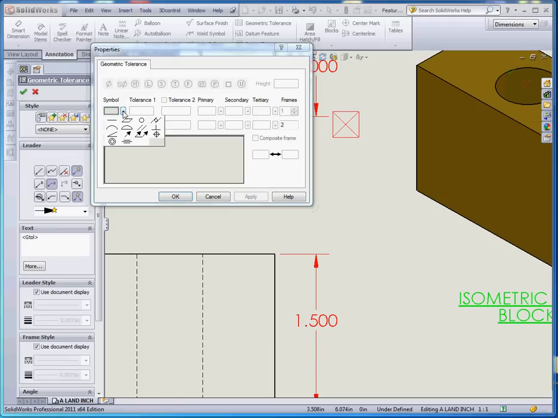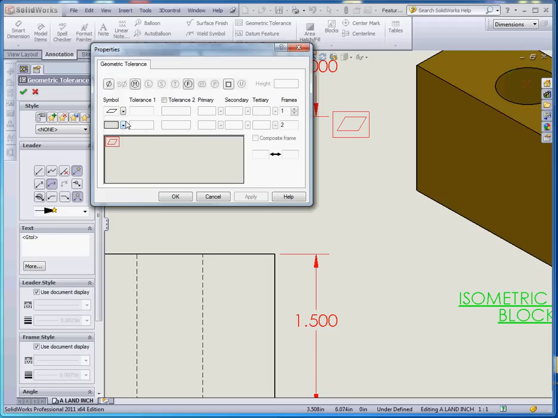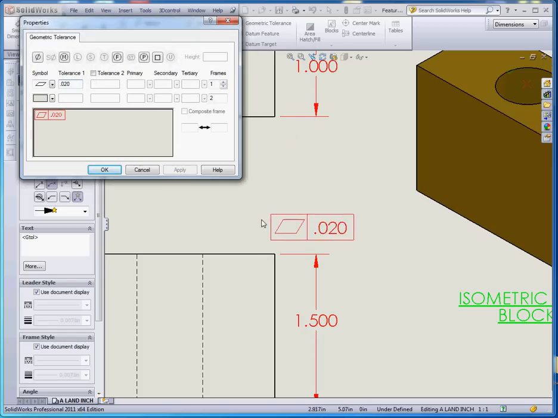You want to go to your symbol, I'm sorry, and these are some of the more common ones: position, cylindricity, flatness is what we want. So we're going to pick out flatness, and we're going to type in a tolerance of 0.020, and then go to OK. What it does is it gives you that feature control frame. Before you do OK, it's probably a good idea to pull that off to the side and work with it a little bit.